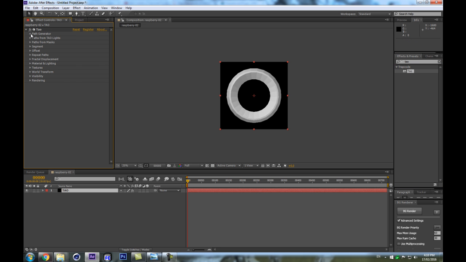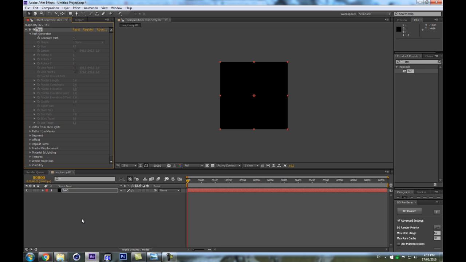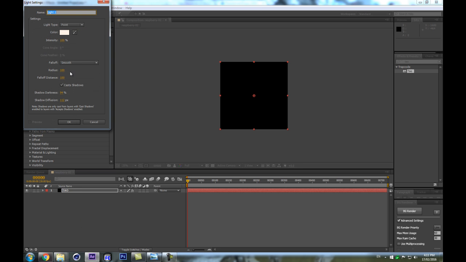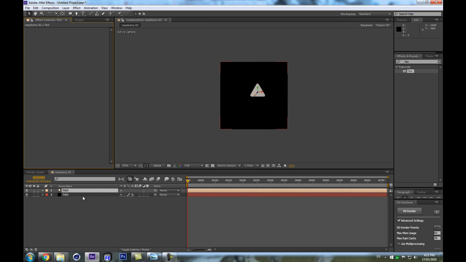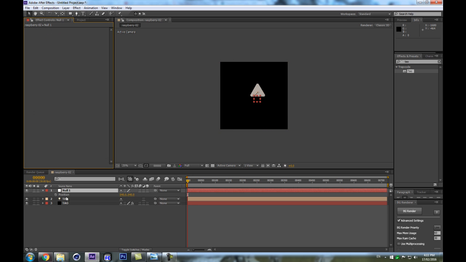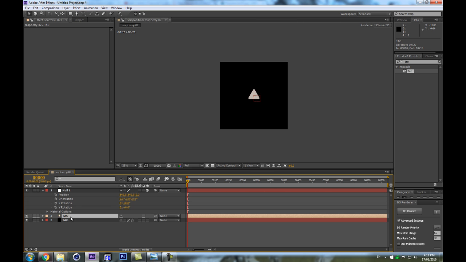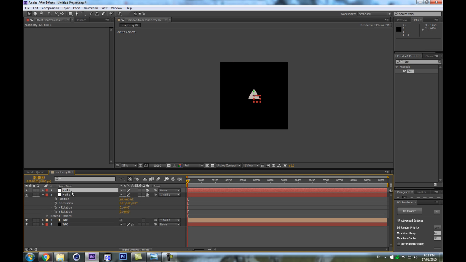So we don't want the path generator. We're gonna use a spotlight. So Control Shift Alt L, and let's create a spotlight. Let's call it Tau, and let's create a new solid. Let's copy the position, paste it here to get our light at the center, and then we can connect our light to our null. And let's create another one here. Let's connect this to that.